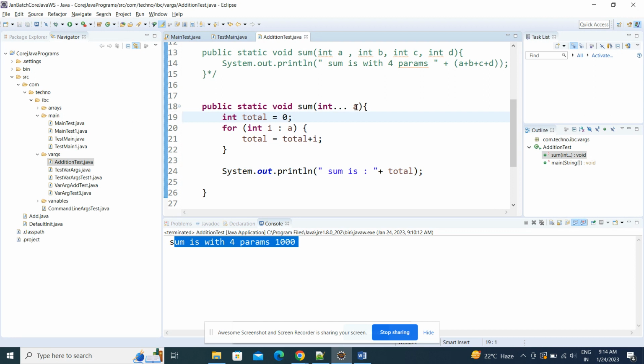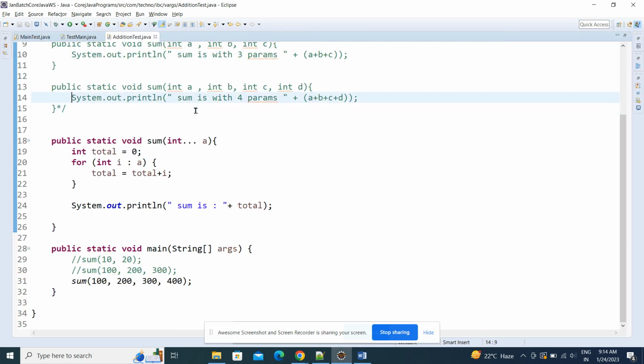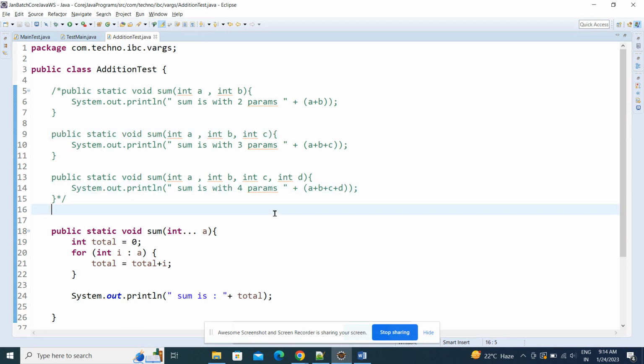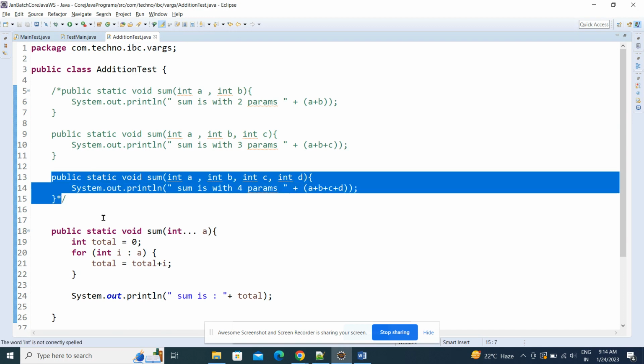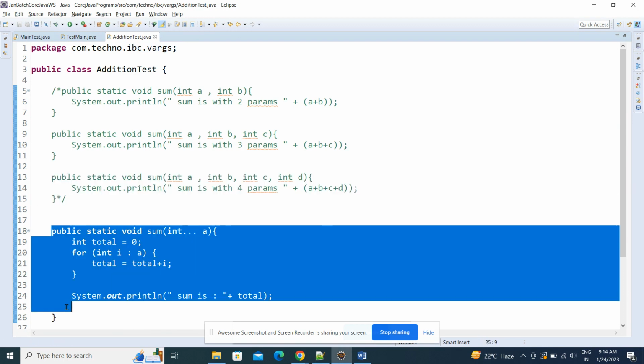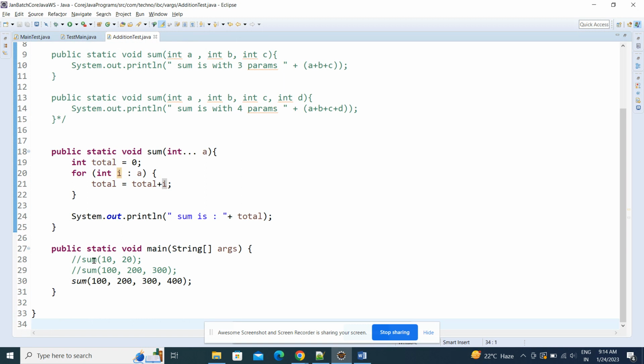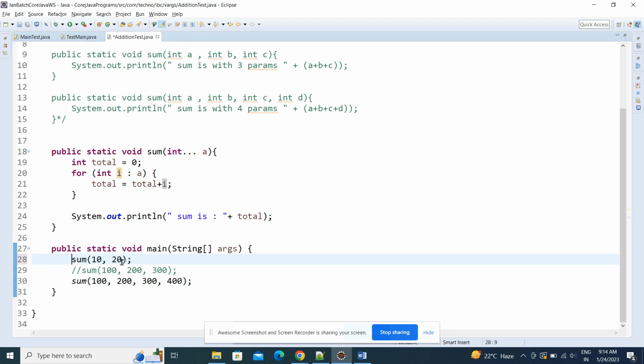In this case you can observe, I'm removing all the other methods that could take two parameters, three parameters, four parameters. Before, we were writing new methods as the parameters increased. Now I'm writing a single method that can be called with any number of arguments. Now let's enable all the calls.